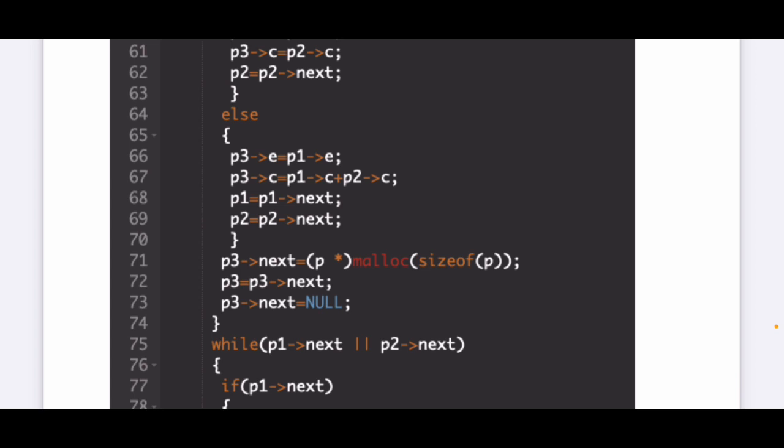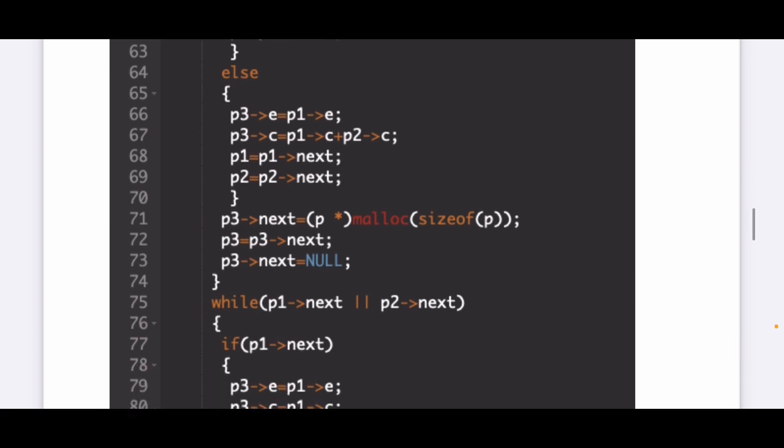So we have to add both the coefficients of P1 and P2 because 3x cube plus 2x cube is 5x cube. So the coefficients, 3 plus 2, is equal to 5. So P1 of C and P2 of C, the sum of these two will be stored in the coefficient field of P3. And now since both the terms are considered, both 3x cube and 2x cube, we traverse to the next node in both the polynomials. So next of P1 is equal to P1 and next of P2 is equal to P2.